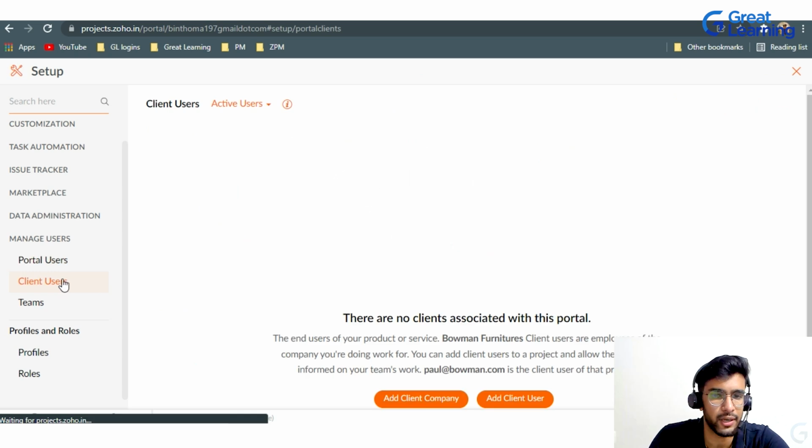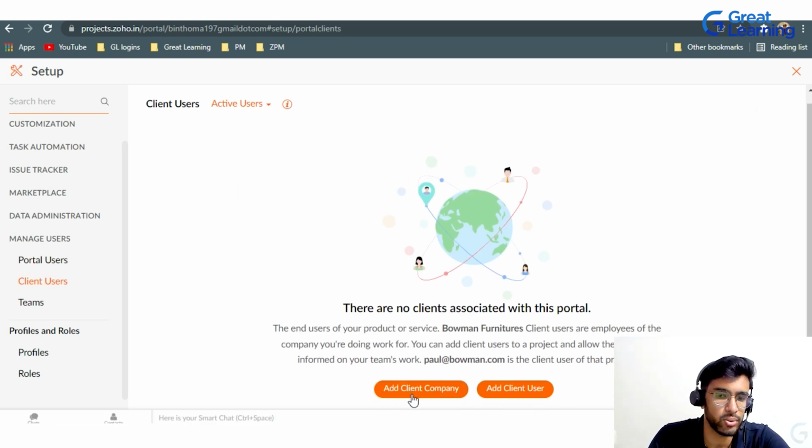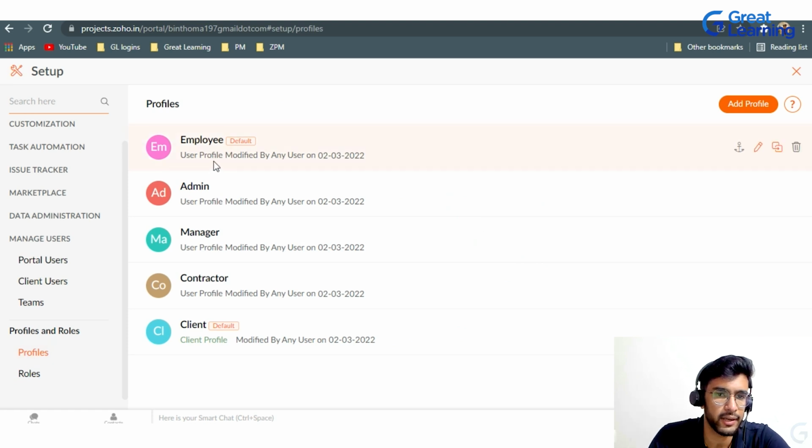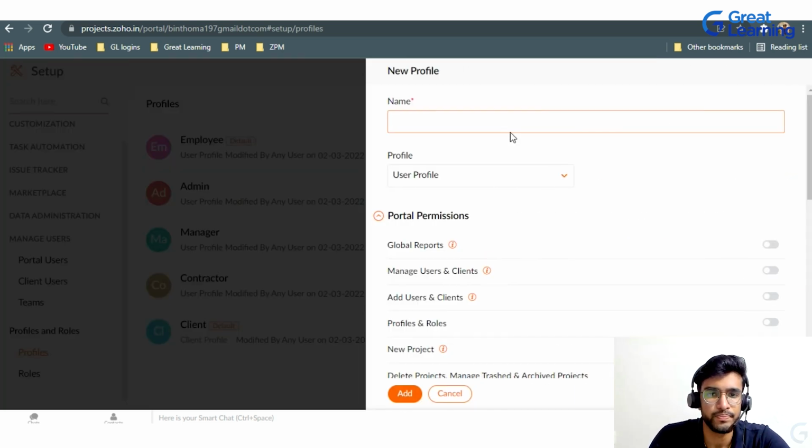Now, if you want to use client users, you will have to add a client company, then add a client user ID, and then provide the role. Now coming to the roles or the profile. These are the default profiles that are provided by Zoho.